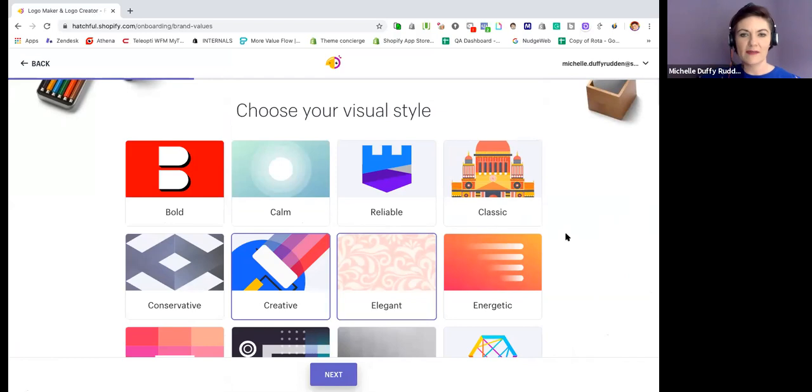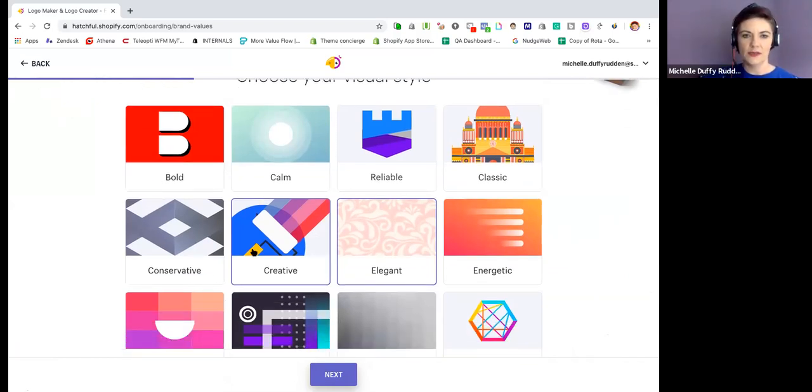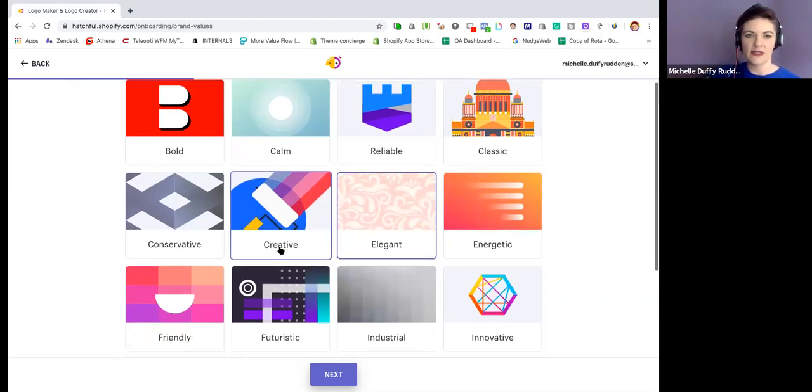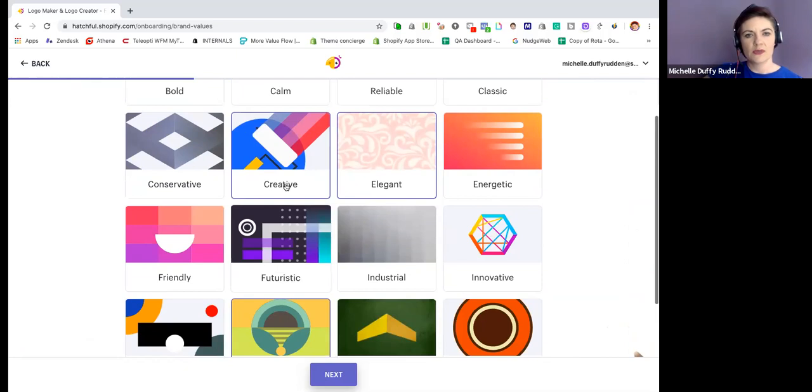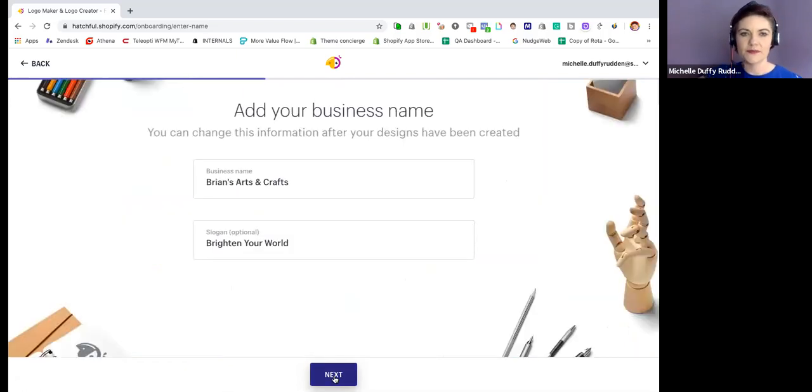So they're kind of just templates in there, categorized into, okay, what kind of business is it? Then what's the kind of tone or style of your business? So let's go with creative for this one, but you can see there's lots of different kind of styles there. And again, none of the above. So we'll go with creative just for this one.